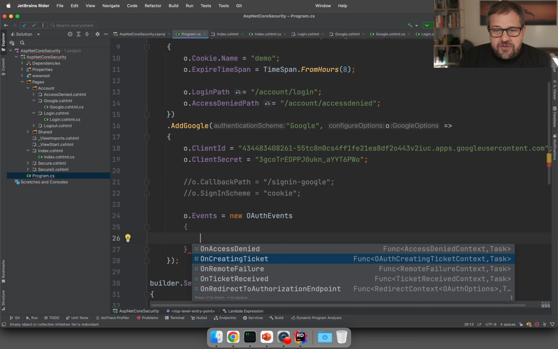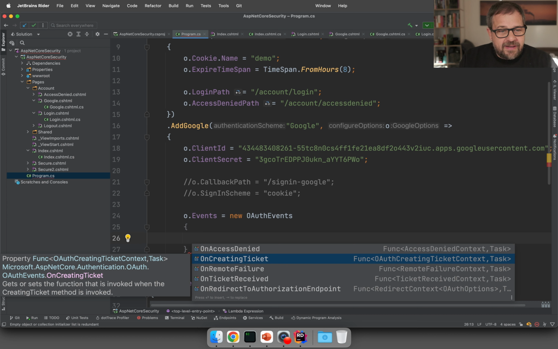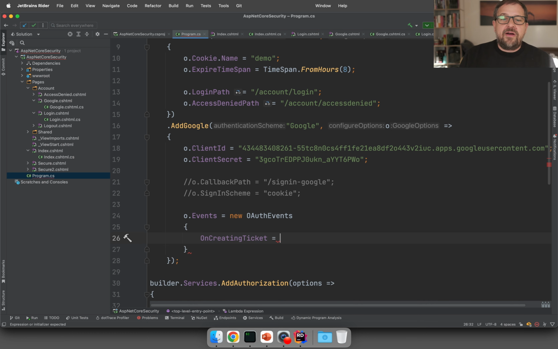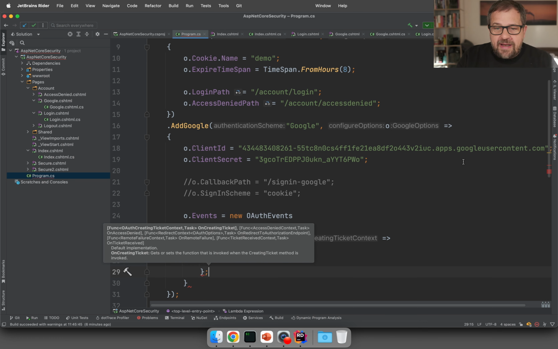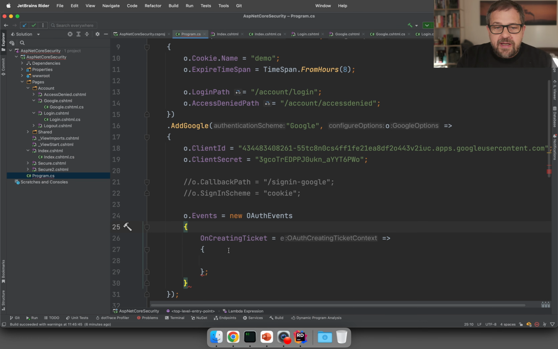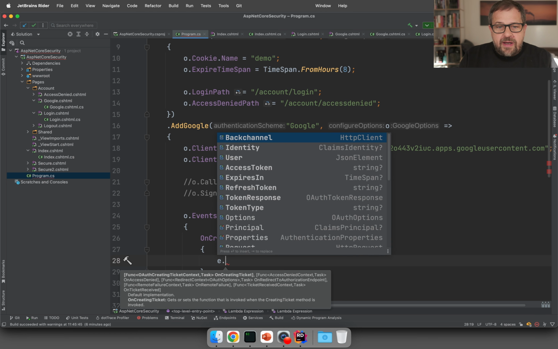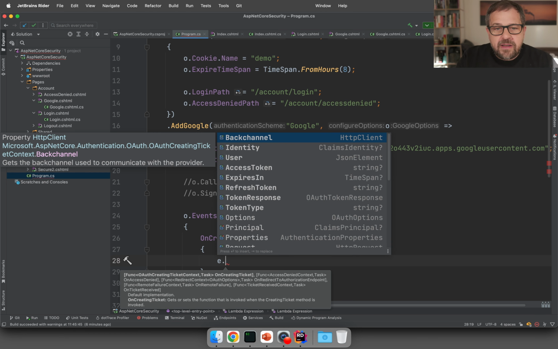And one of them, which is not really the most self-explaining name, is called OnCreatingTicket, and if you look at the help, it's invoked when the CreatingTicket method is invoked. Basically, internally there's a data structure called an authentication ticket that gets passed around, and that authentication ticket has, for example, the claims principal on it. And this authentication ticket is the thing that gets passed to the session management.